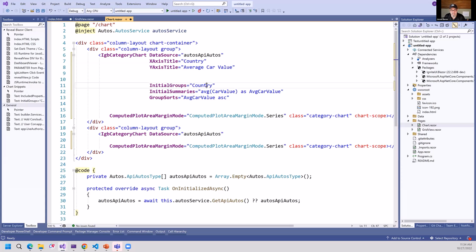But I can say here, take that huge autos data set with all those fields, and it was really an ugly looking chart. I want to group by country. I want to do an average on the car value, and I want my tooltip to say average car value. And what we're going to do is we're going to parse this. So it says AVG car value, and I want to sort on this as well. So I am going to copy this and I'm going to paste it here.